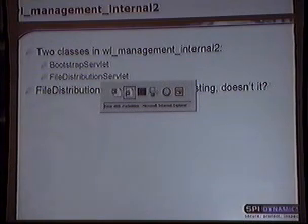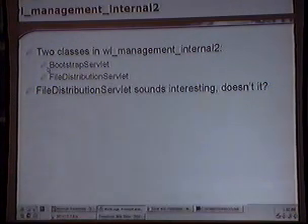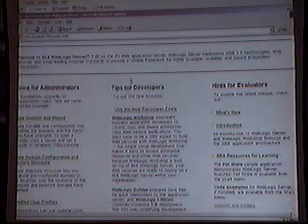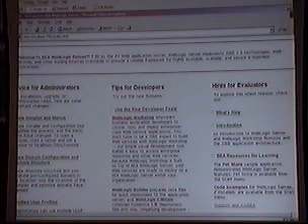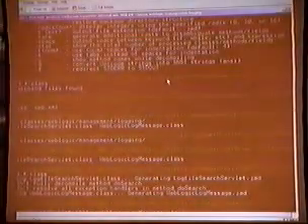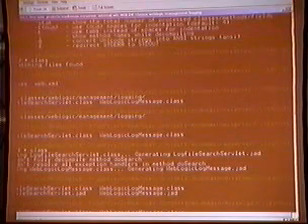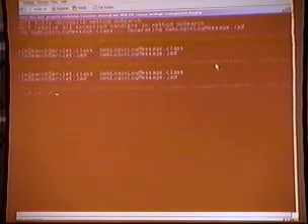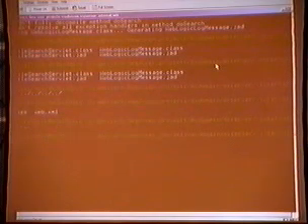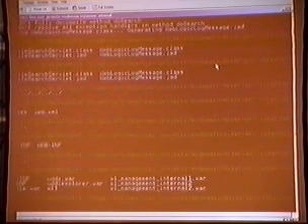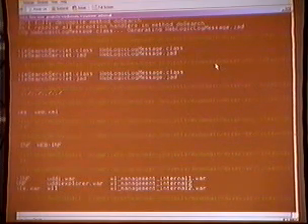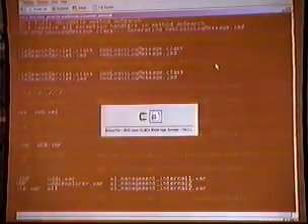So I was like, okay, what does WL Management Internal 2 do? Since there were two of those things. And now we're going to do the same thing again. You would unzip WL Management Internal 2, and then you would run JAD on the class files, which I have already done.